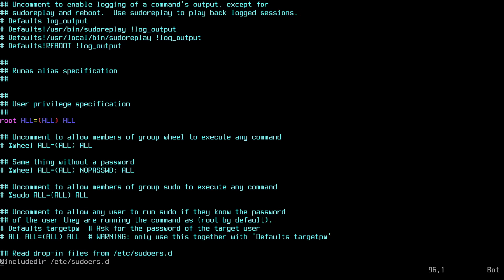I'll go to the bottom of this file. So we already have one user privilege specification here. So root is allowed to, and here we can see that there is a user privilege specification already made for the root user, which really just means the user root here can run all commands as any user, and that these rules apply to all commands as well as all users. Called root from any host on this computer are also able to issue all commands. Don't let that confuse you too much.